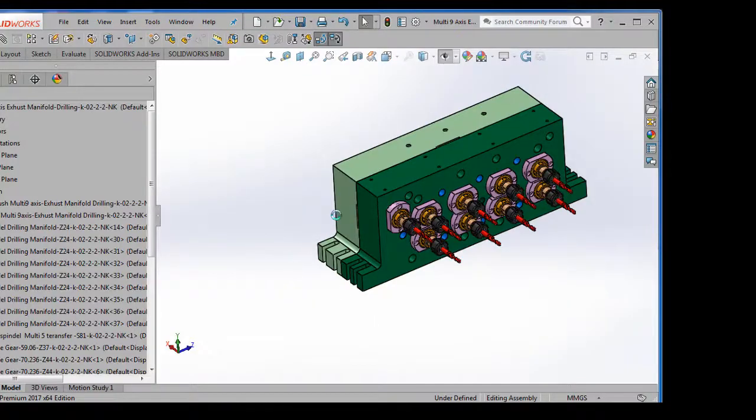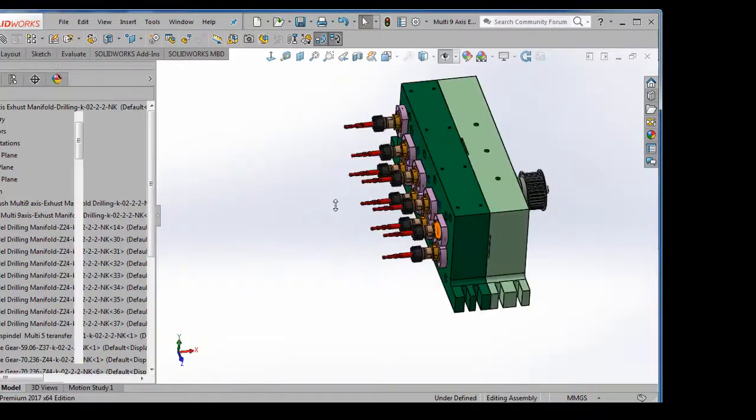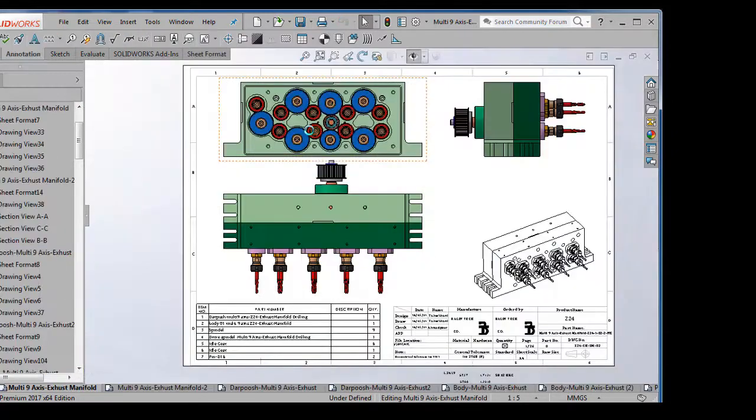And finally, in another series of videos, I want to show you how to create details of these parts and this assembly in the drawing environment of SolidWorks for manufacturing this part.